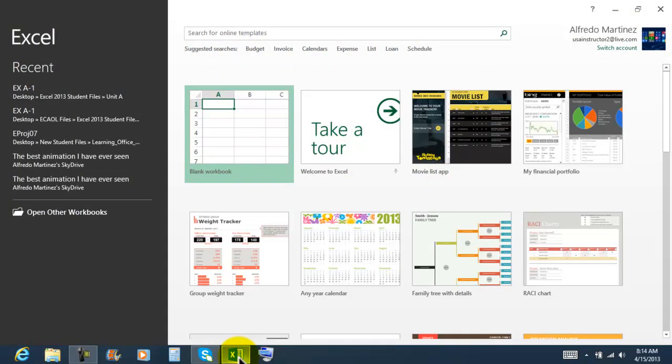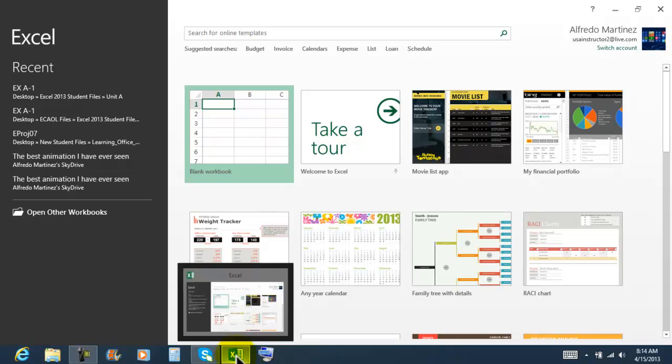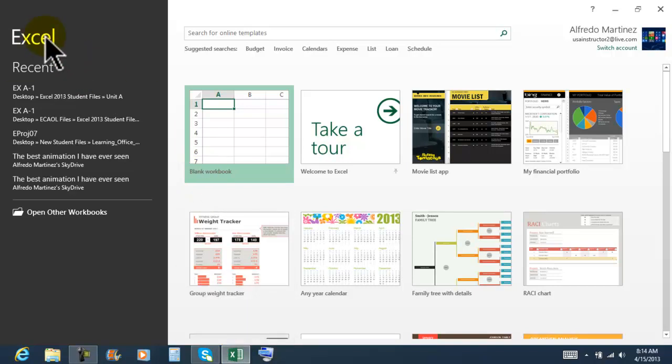On the last session we pinned the program into the taskbar. So one click, and when we say one click, it's a left click, it's going to open the welcome window with the new interface. So this is Excel 2013. On the left hand side we have the name of the program, and then we have the recent files that I have worked on recently. From here I can open any of these files with one click.